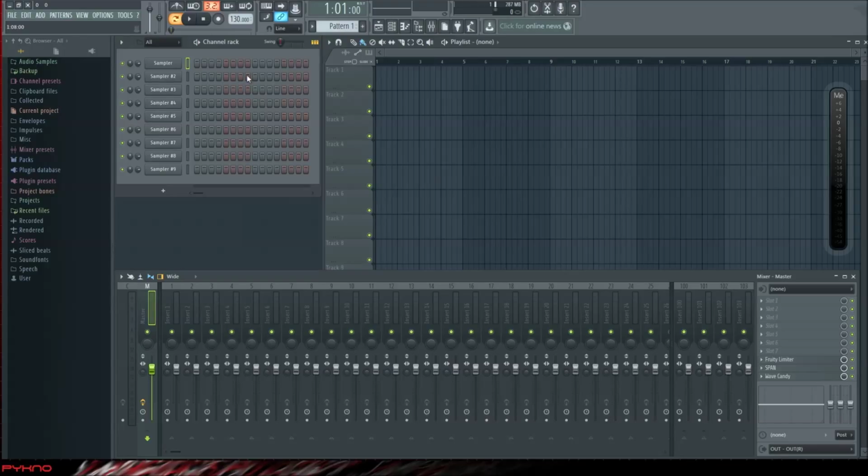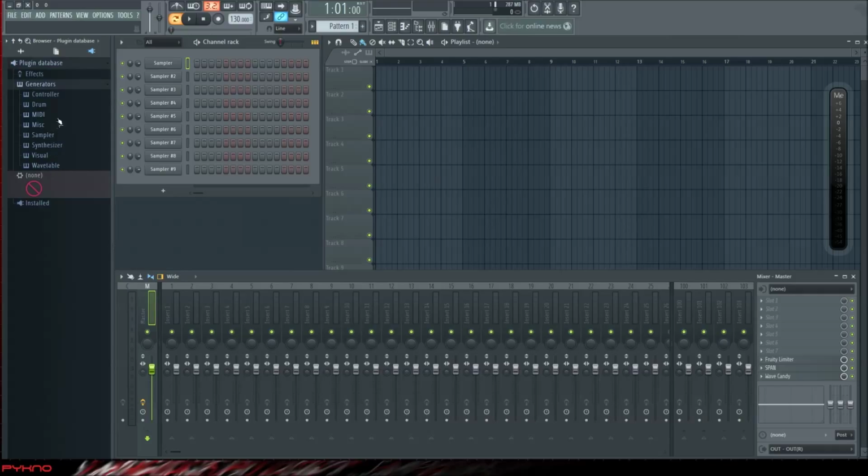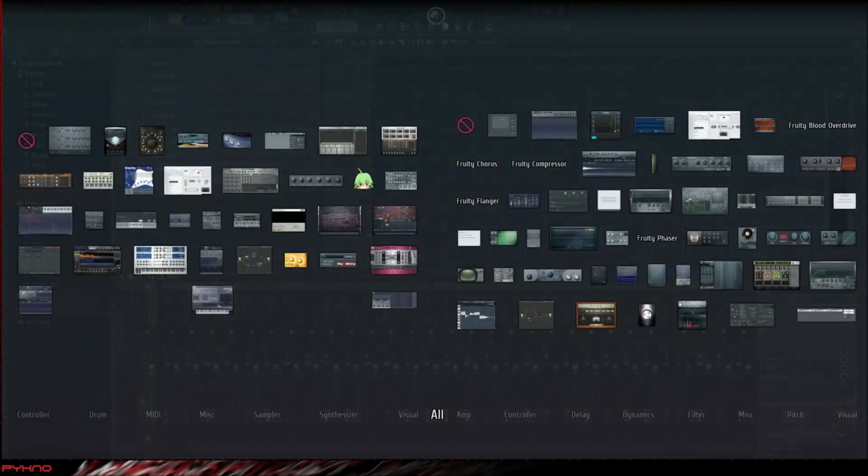Anywho, what we're going to do is add a plugin to the plugin database, just because we'll add Massive. So you go to your plugin database, and you'll notice that under the generators you've got a bunch of shortcuts. Now these, from the root of generators and effects, are actually the same folders as what you see in the plugin picker. The shortcut for that is F8. So if you hit F8, that's what you get.